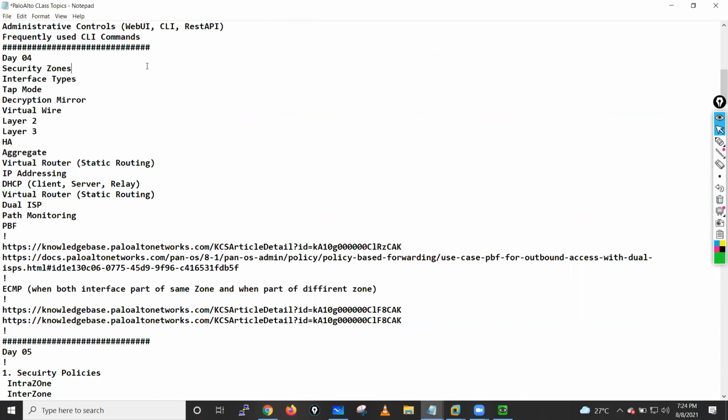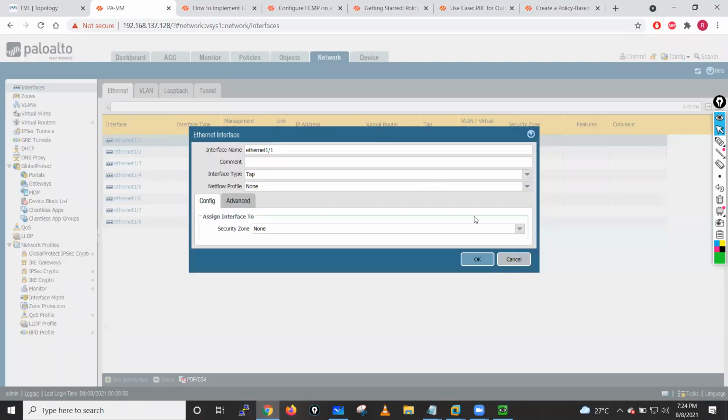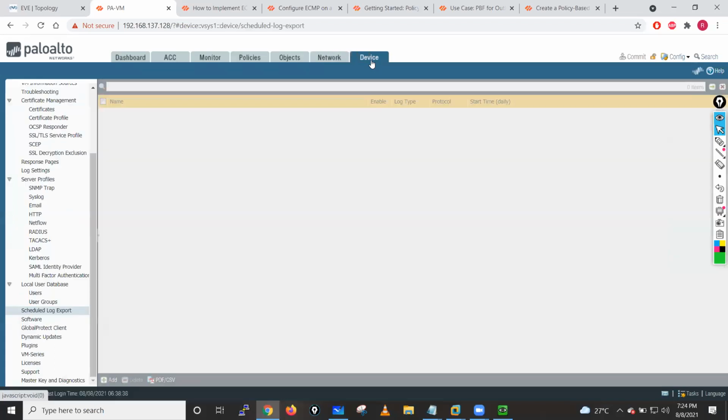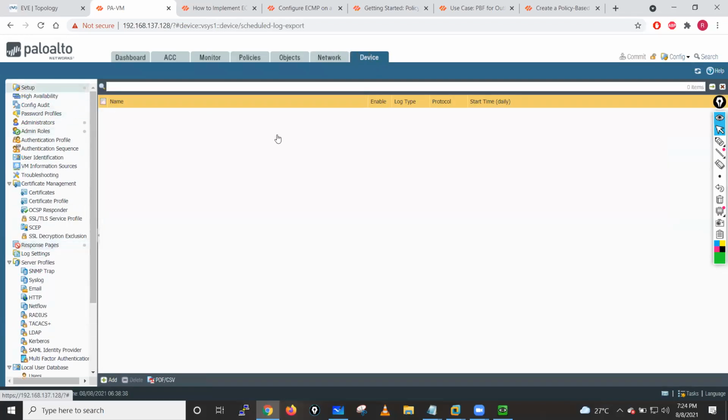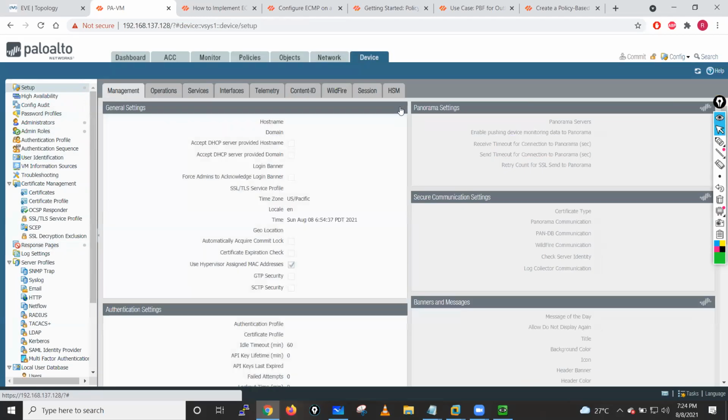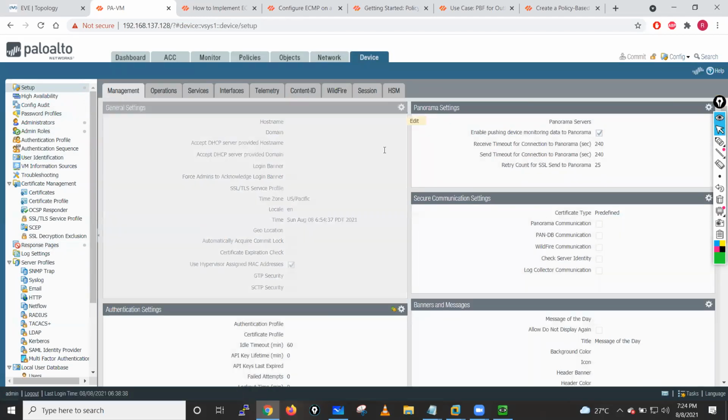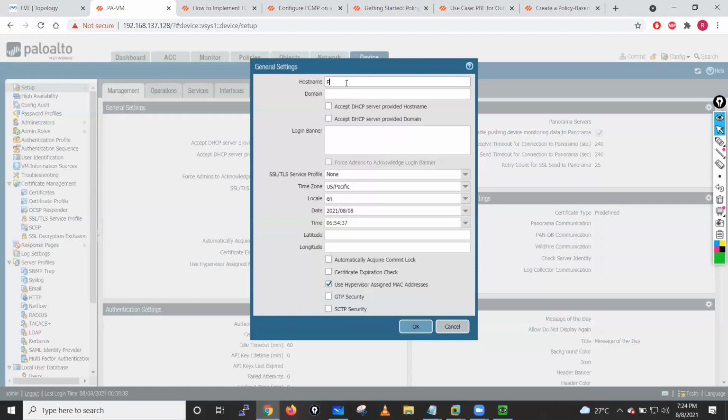So let me just start my configuration, guys, on my firewall. I have this particular firewall. Let me first configure the hostname and these basic things, guys. After that, I'll go for the other configuration. I'll give this name Palo Alto firewall.